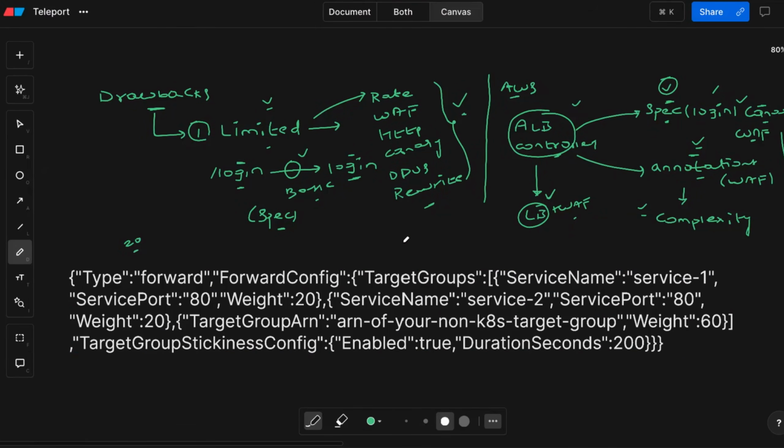On top of that, the learning curve is also steep. Why? This is just the annotation for the ALB controller. Tomorrow, if you move to a different Ingress controller, the annotations can change. Because of all of these reasons, this is considered a drawback.